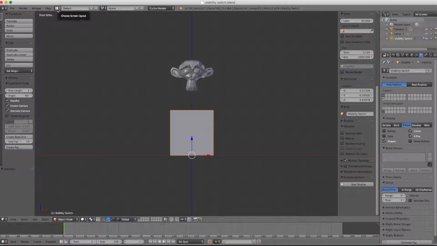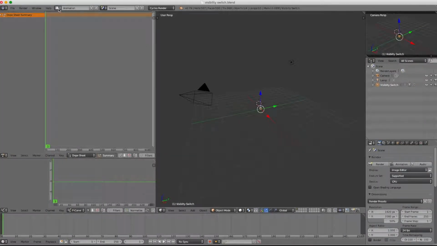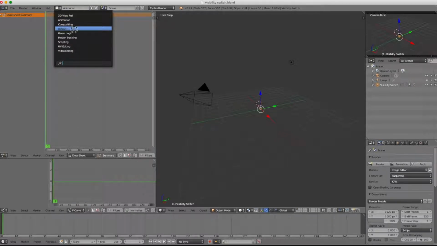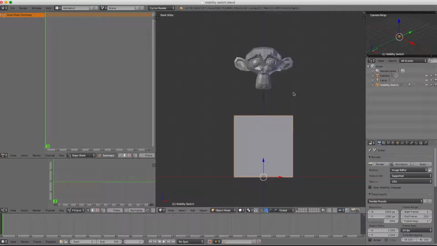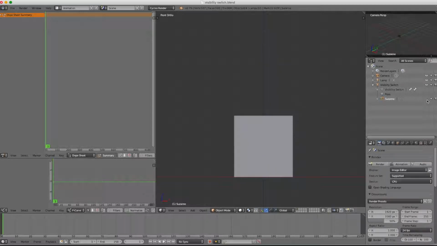We're in the default screen layout. We want to go from the default screen layout to the animation screen layout. So in this little drop down, go from default to animation. And let's see. So the visibility, we're going to drive the visibility of this monkey head. So visibility switch is our little rig that we're using as a visibility switch. Open that up by clicking this little plus and select Suzanne. Suzanne is the monkey. So when you check this eyeball, Suzanne disappears. That's what we want to drive.